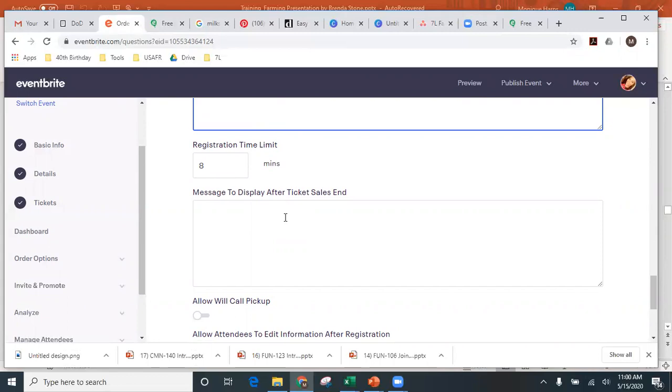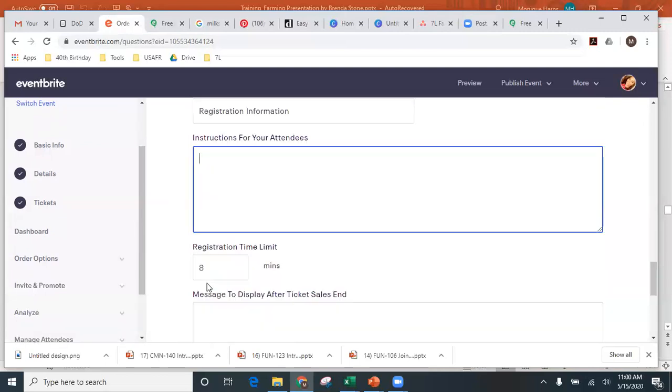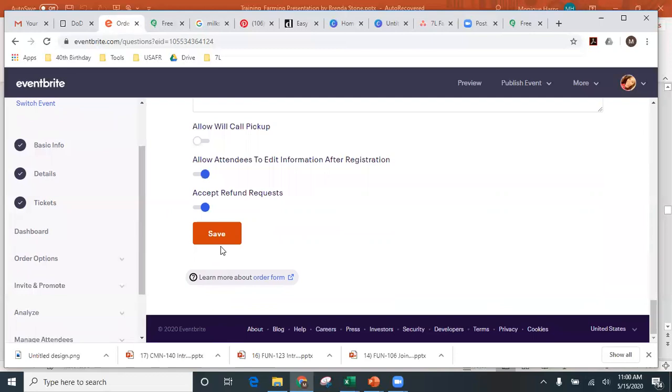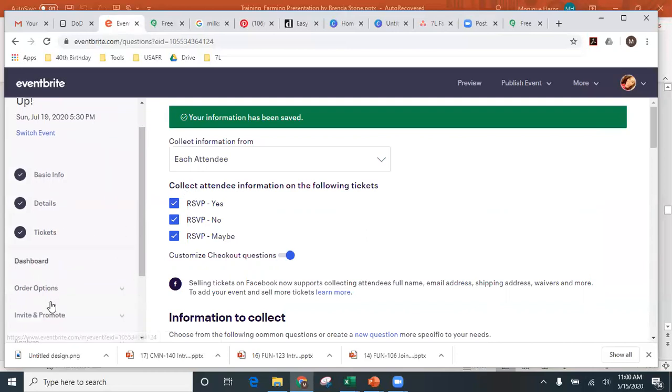And then you can put a message here that displays after ticket sales. So I will probably take advantage of that. Allow attendees to edit. So if they want to change the number of people, they can. This is free, so there are no refunds, but you can leave it open. Maybe people want to cancel, I don't know. So you can leave that open. So that is saved.